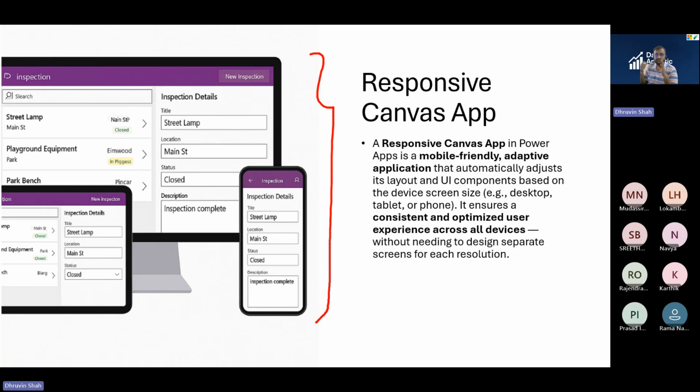Apart from that, there are so many resources available on the internet. I personally created so many videos around responsive apps, and other popular YouTube content creators also created many videos around responsive canvas. So you can just follow those, but at least some foundation, some base, should be clear. That base is something I'm going to talk about in this particular session.